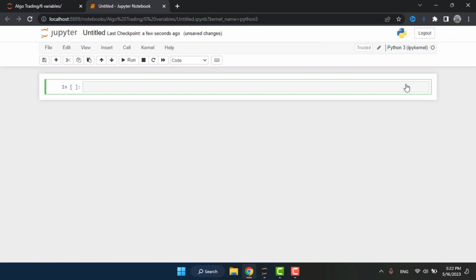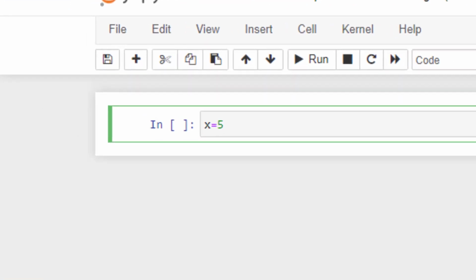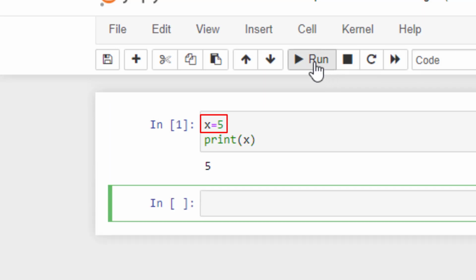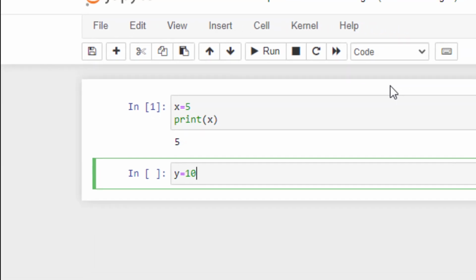Let's define two variables, x and y. We assign the value 5 to x and the value 10 to y. We use the equal sign to assign values to variables. The variable name goes on the left hand side of the equal sign, while the value we want to assign goes on the right hand side.